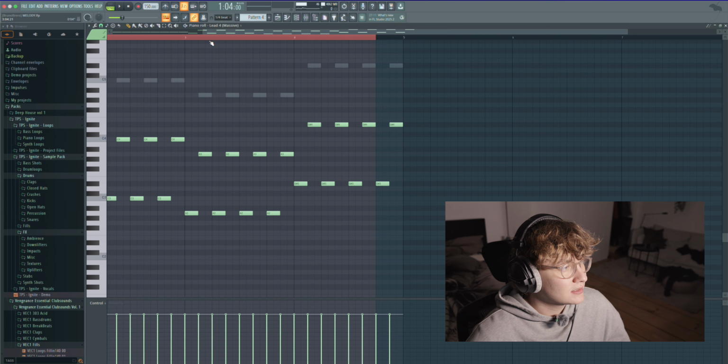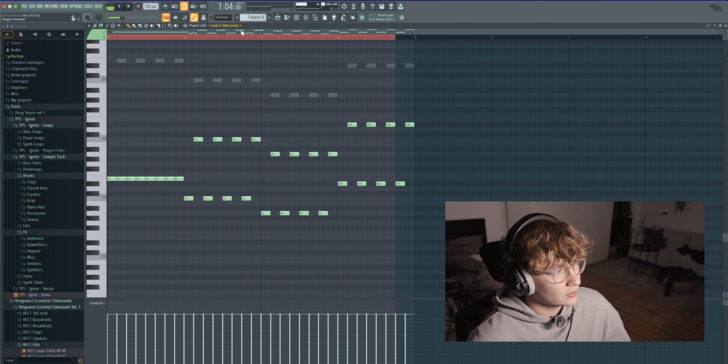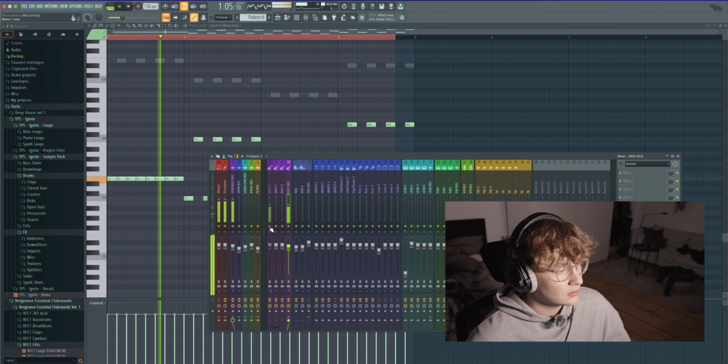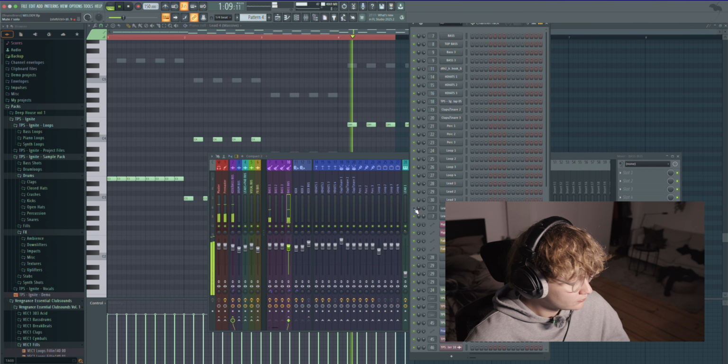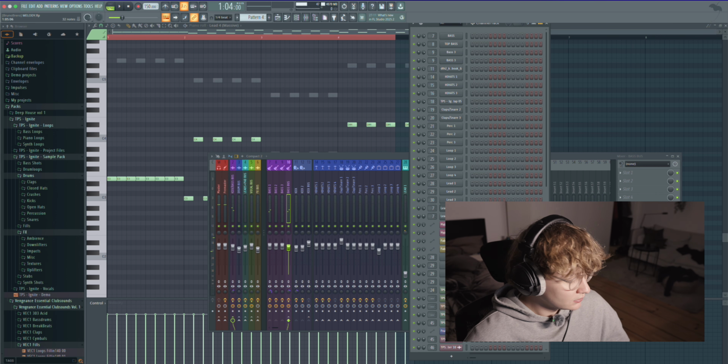Okay, and basically it's a reese I did with Massive, and there are two layers. The first layer is this. And the second layer is just this. And all together.